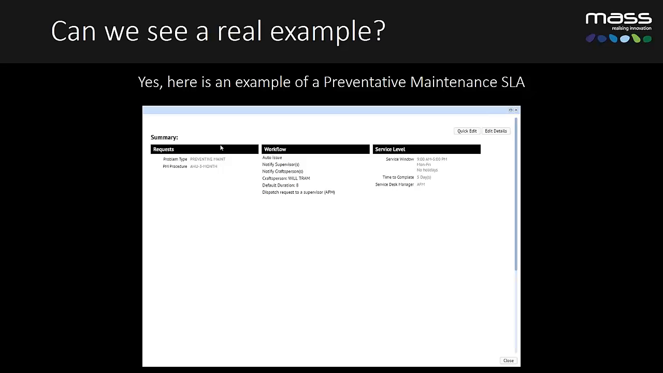The service level agreement itself, the time expected to match it, is the same in that you've got a time to complete and a time to respond to it. More often than not, the preventive maintenance can have a level of leeway with regards to the time to respond, simply because you're expecting the procedure to actually happen.